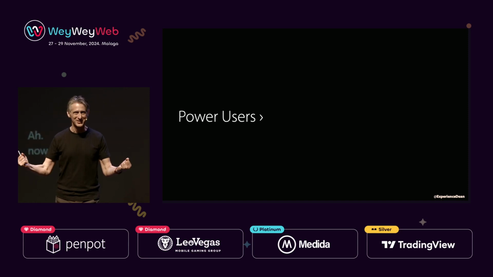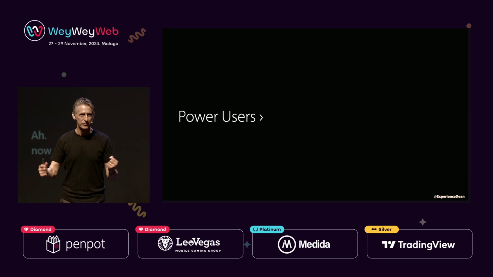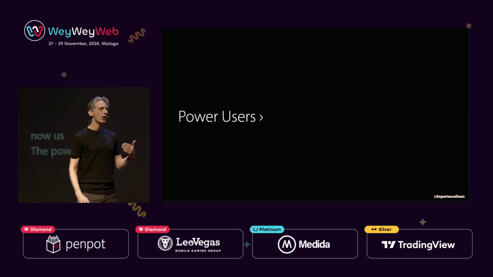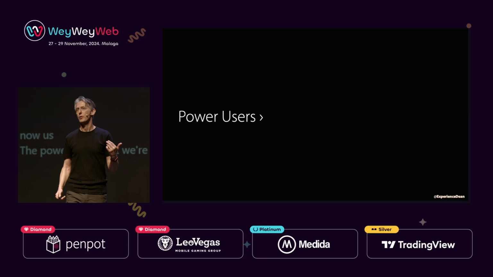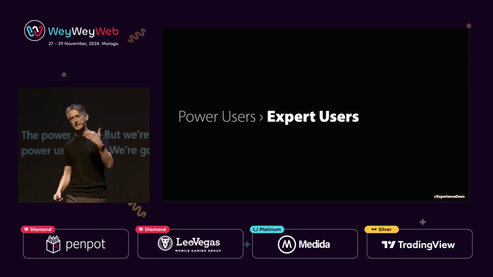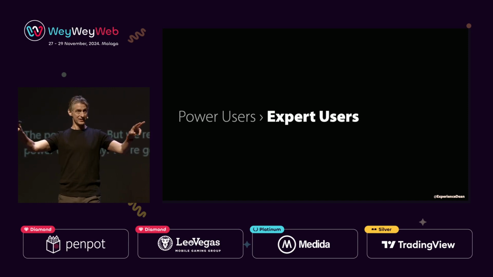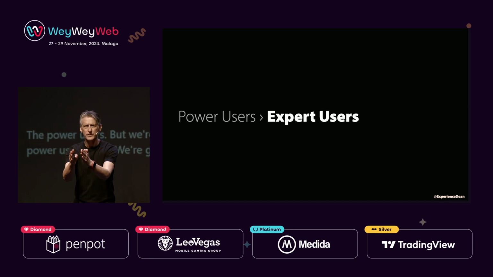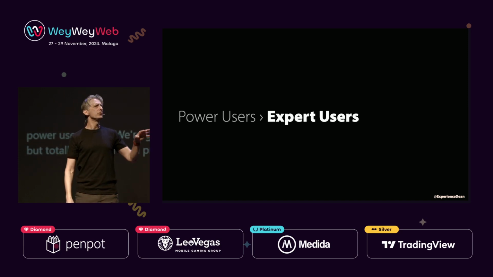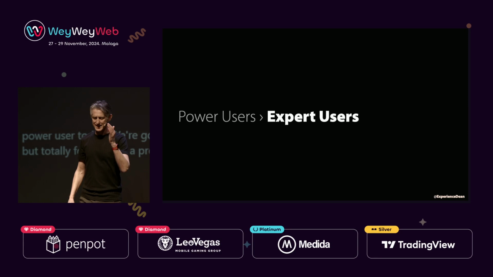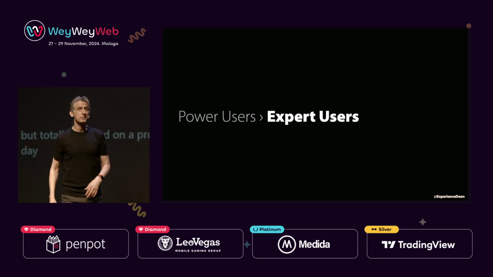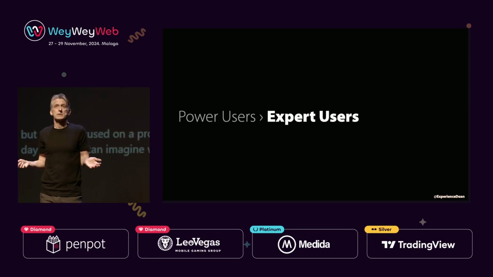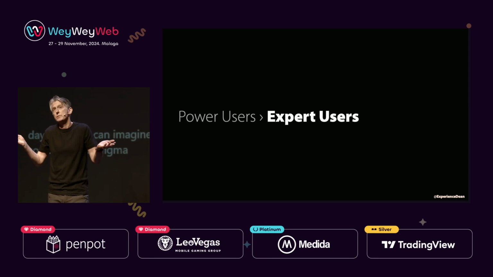Now, us, the power users. But we're going to talk about a specific kind of power user today. We're going to talk about expert users. That's us, but totally focused on a product. Like we use a product all day, every day. And you can imagine what that might be. Maybe it's something like Figma. You're in Figma all day, every day.